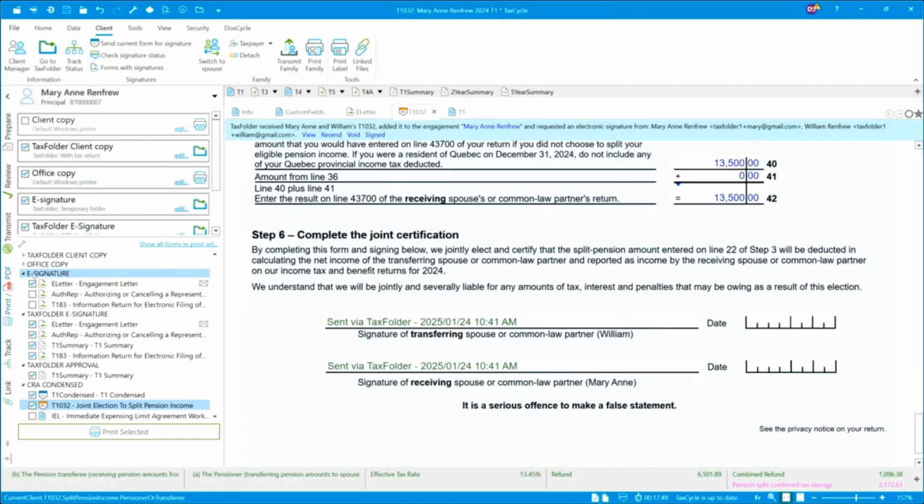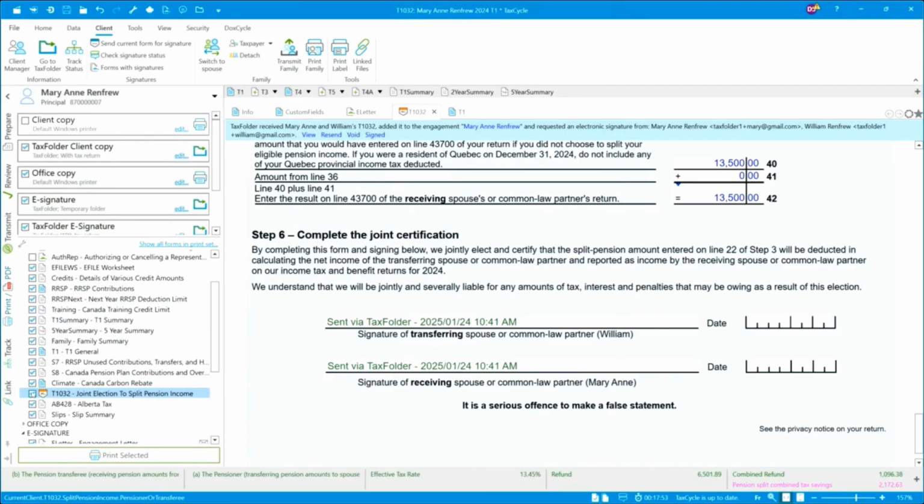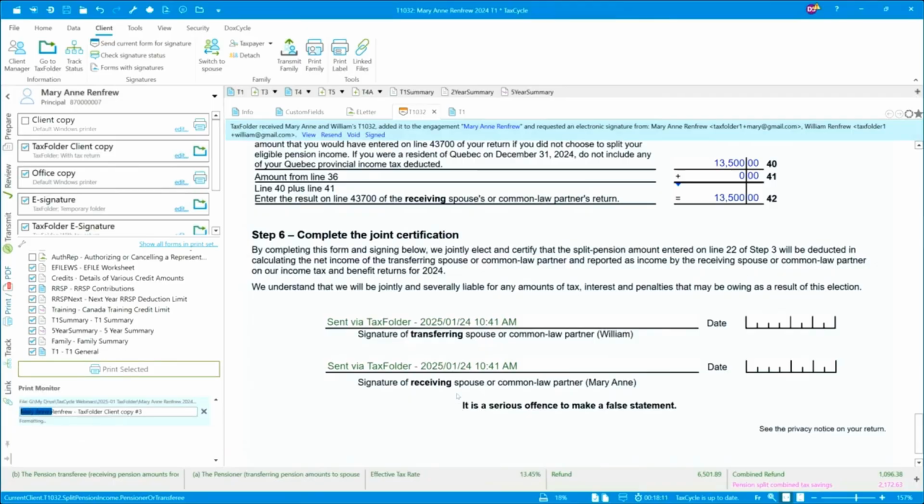And we want this TaxFolder client copy. And yes, it is in there. So I'm going to turn that one off, and we're going to do this again. And so now I just have Marianne, and that's what I want. I just want to send her client copy over to her portal. Share documents is what I'm going to use, and I'm going to go ahead and send that. So it's going to create a PDF of all of those client documents, and it's going to drop that as a single file in my Preparer Files section.